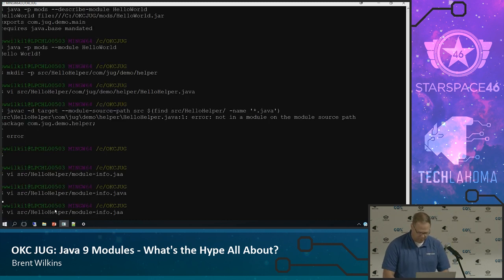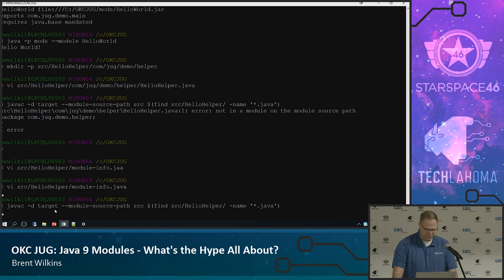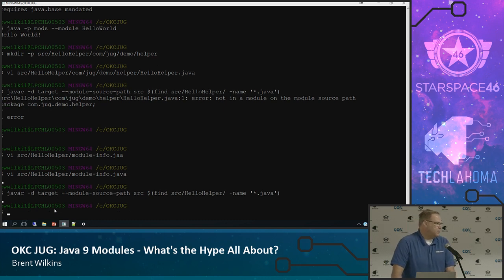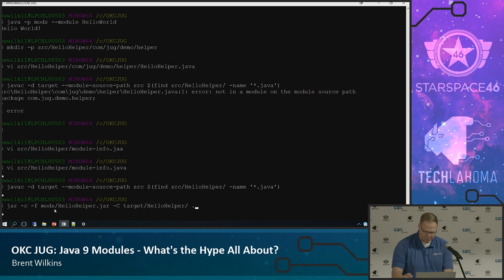All right, so let's go back up here and do the Java command, and now it compiles. So now since you have a module.info, you can compile this as a module. So now using the jar command, we will create a jar file out of this. We don't have a main class on this one, so I'm not going to declare the main class. We just need to tell it where the class files are at. And we'll create the jar.